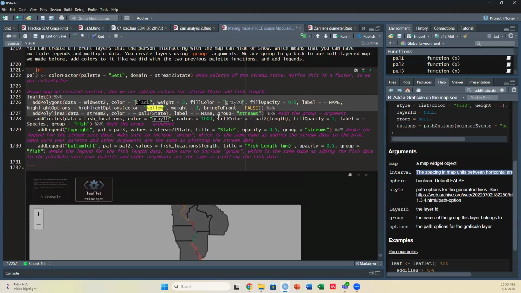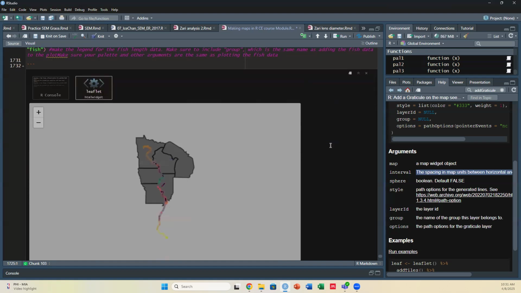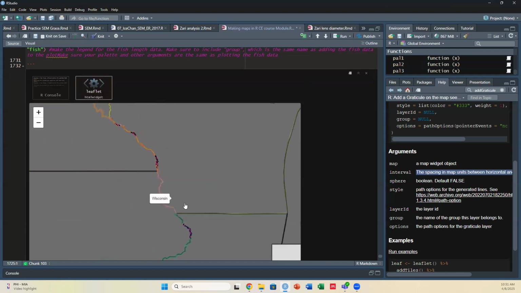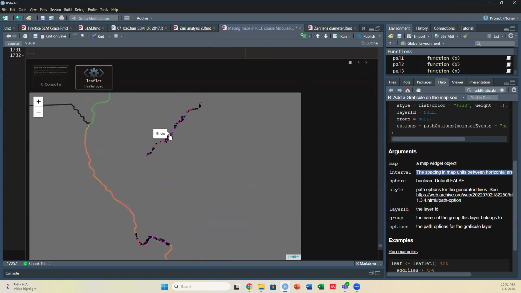All right. Now we're going to add circles. Our fish data, the fill color was by length using that palette we created with the bins. And our label is going to be species, and we're going to name this as group equals fish. So we have two groups. We have streams and fish. And if we keep zooming in, this is on the Illinois River, so it's different. We've got our different fish here, our different fish here, and then our color for the Mississippi River.